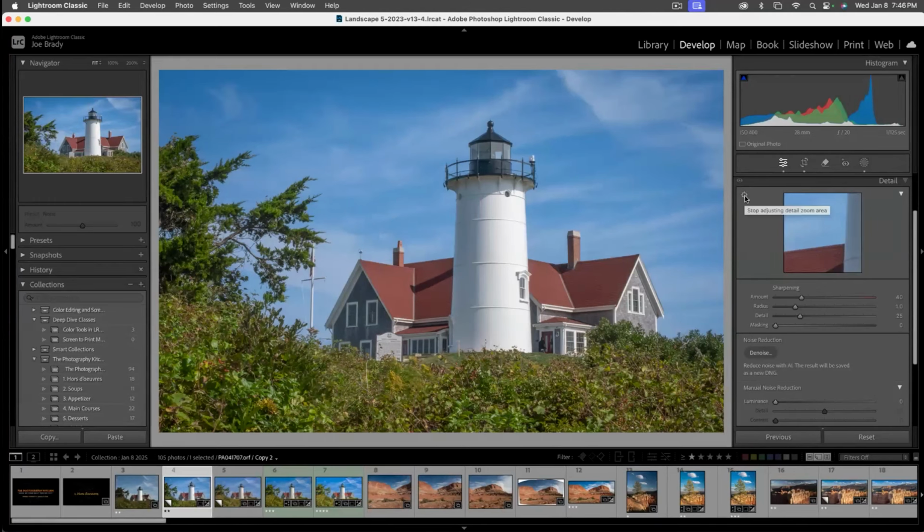Let's see, what's it called? Oh, it's the detail zoom area. And I'm going to come up in here, and it will show me this part of the image at 100%. So I can go ahead and decide if I want to add sharpening and see it in this window. I'm going to add a bunch, but then I'm going to come down to the masking slider because I don't want it to sharpen the sky.